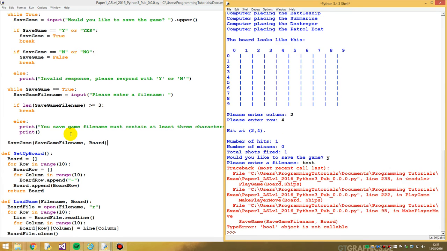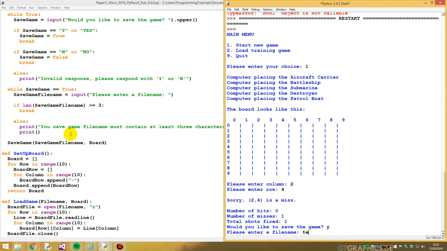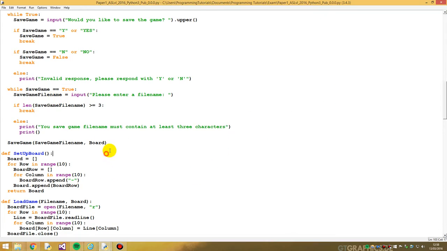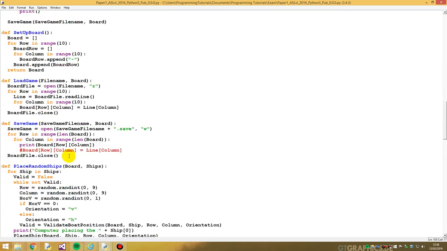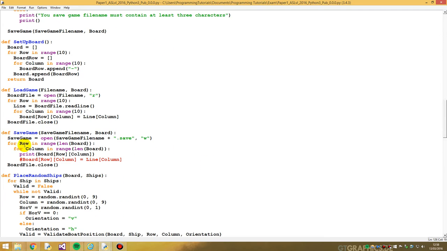So. Test. No, it's still complaining. Bool object. The save game file name is not a bool, so... Oh, I know. It's the name. Save game is the same thing as this, see? So it thinks I'm talking about the boolean variable. Let's change this to generate save. Generate save file.